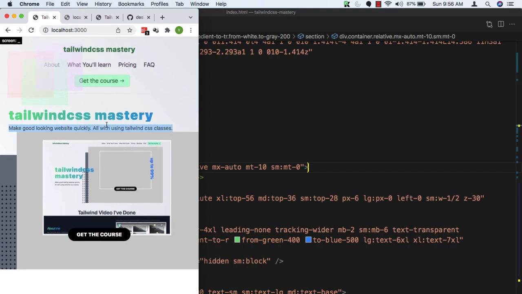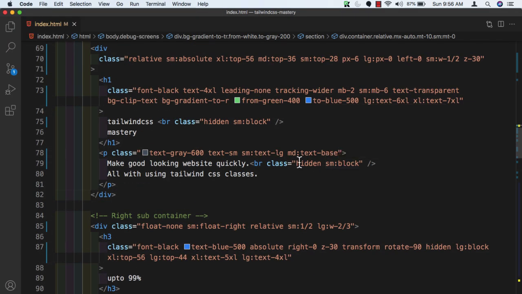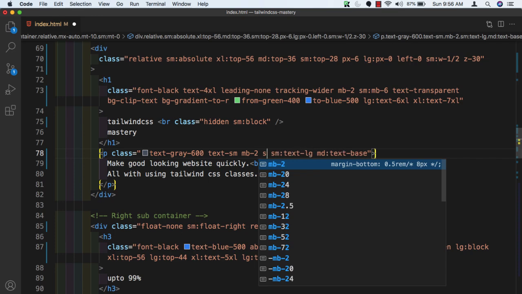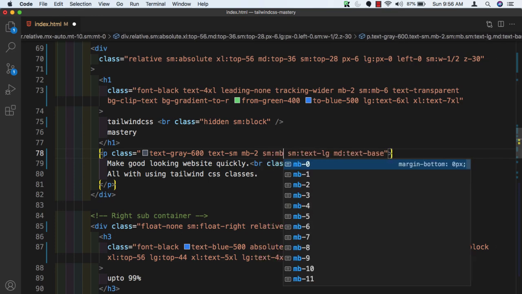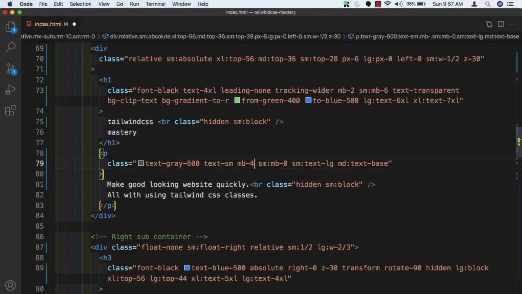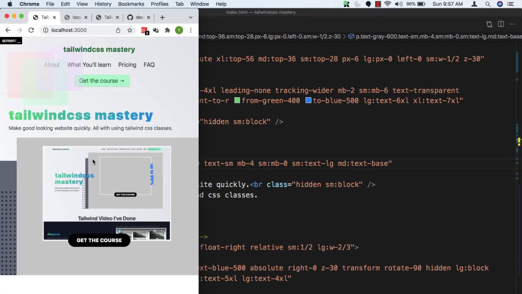And now here also we need some margin bottom. So in the paragraph, what I'll do is I'll do margin bottom of, let's say, 2, and in SM I need margin bottom of 0. Okay, save this. If you want, you can increase this and keep it 4. Okay, so this looks good to me.